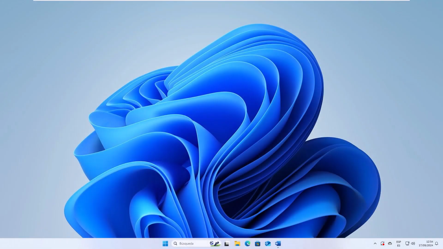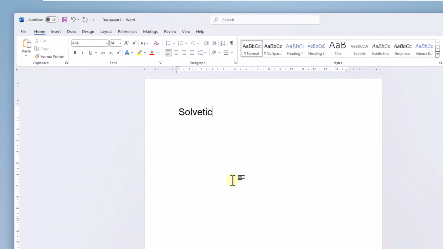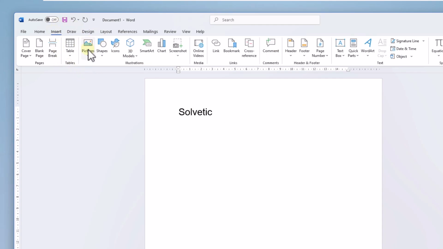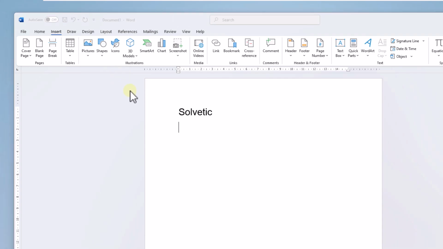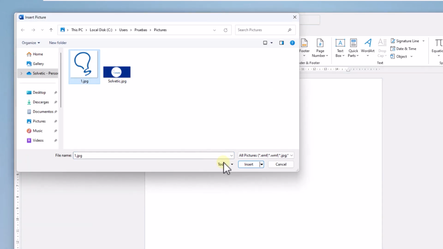Today in Solvetic, we will see how to write text on background image in Word. Open your Word document. There, from the Insert menu, click on Pictures and then on This Device. Select the image and click on Insert.